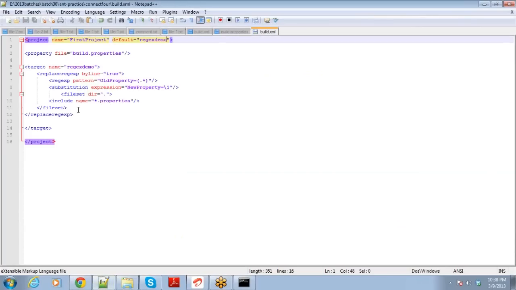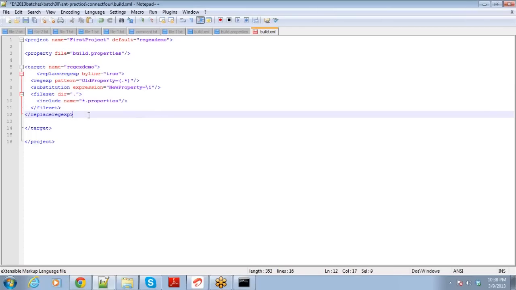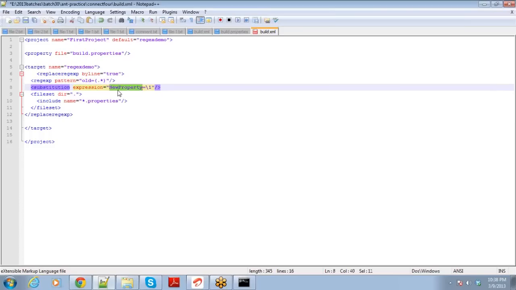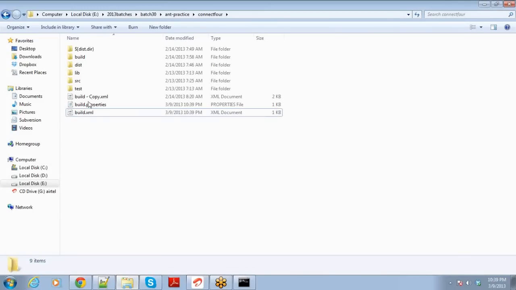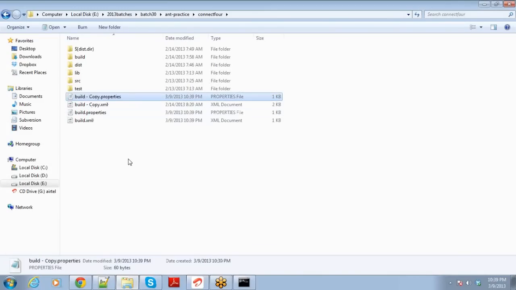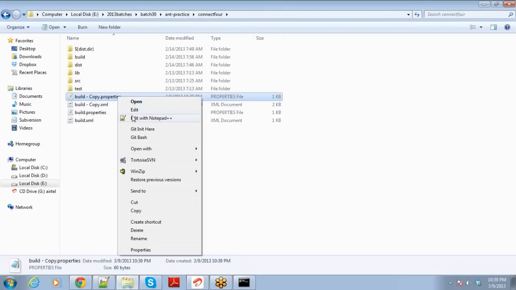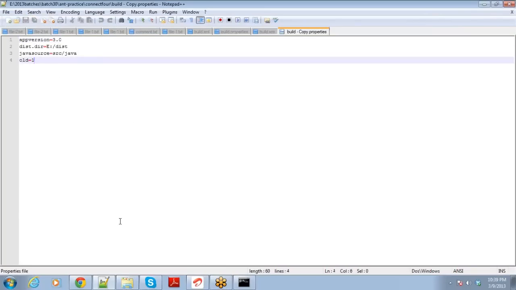I will just place it as it is here. Don't do anything else. Let me say old is equal to, let me say new is equal to. So in my build.properties, I will have old is equal to. Similarly, I will put another file, build-copy.properties, whatever it is, it's okay for me. I will open this file also. So here also I have old is equal to 1.